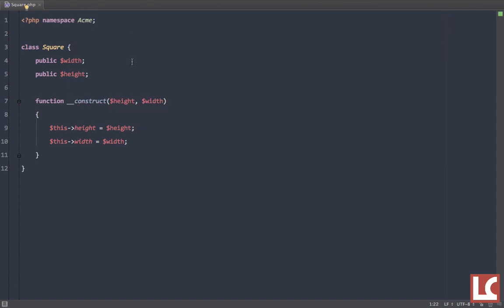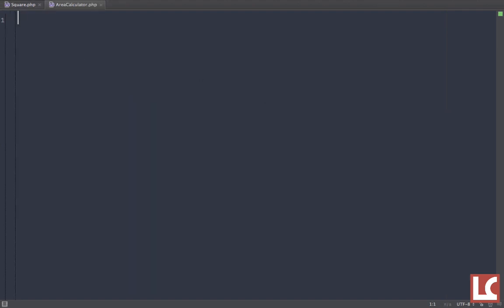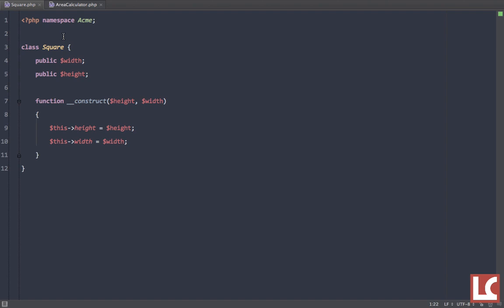But next, your boss tells you, I need some way to calculate the area of this square. So you think, okay, let's follow the single responsibility principle and create a class that is dedicated to calculating area. Let's do that now. Within my directory, let's create a new file called areacalculator.php, set up the namespace, and add our class, AreaCalculator. Now we will add our method, we'll call it calculate. Now what this needs to do is accept an array of squares and determine what the total area is.